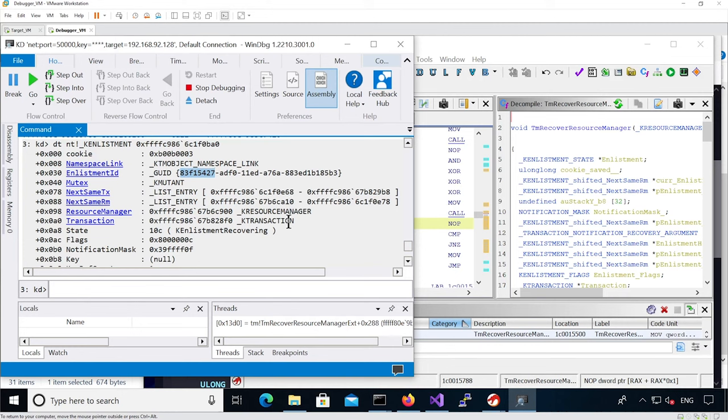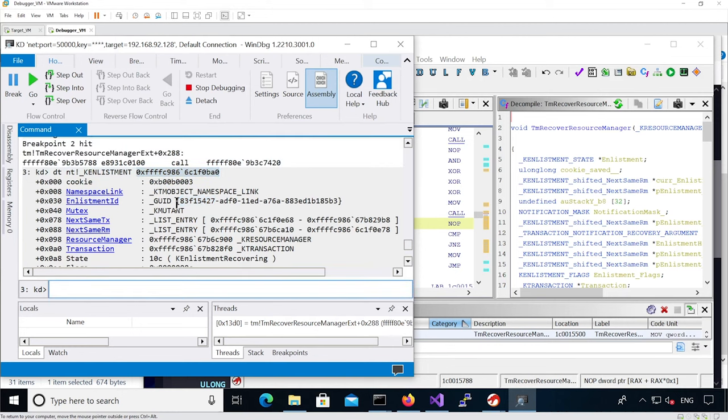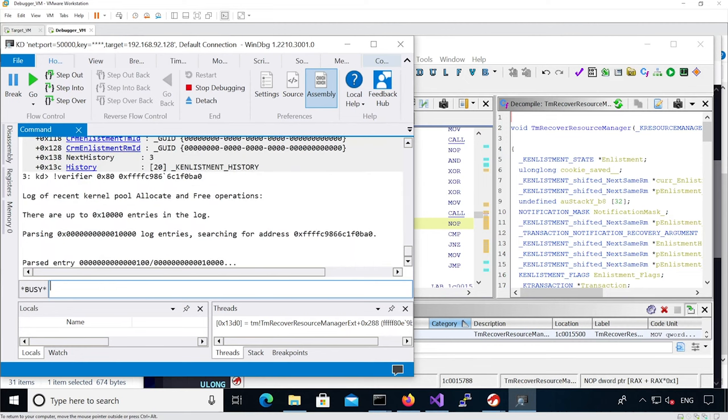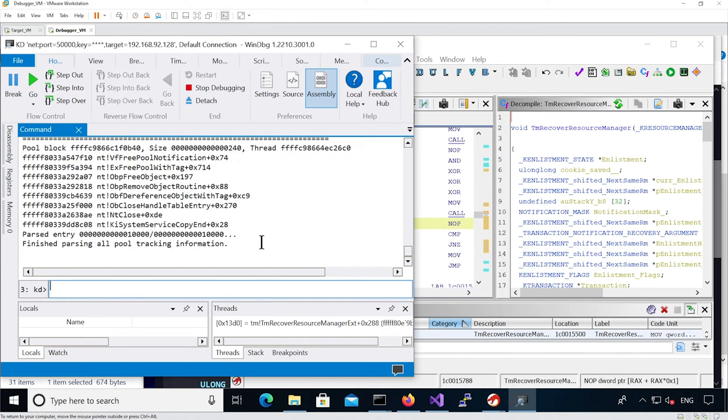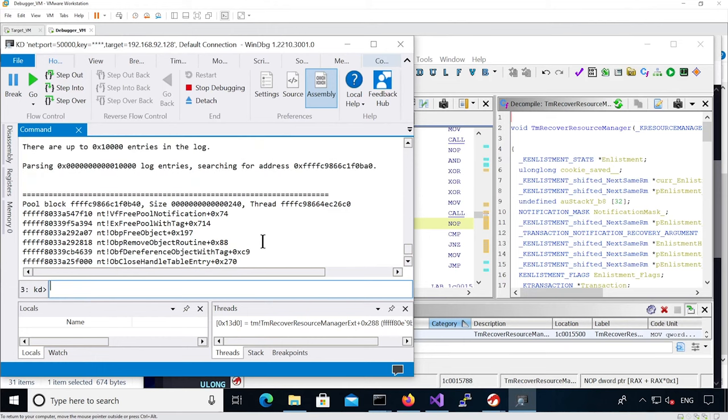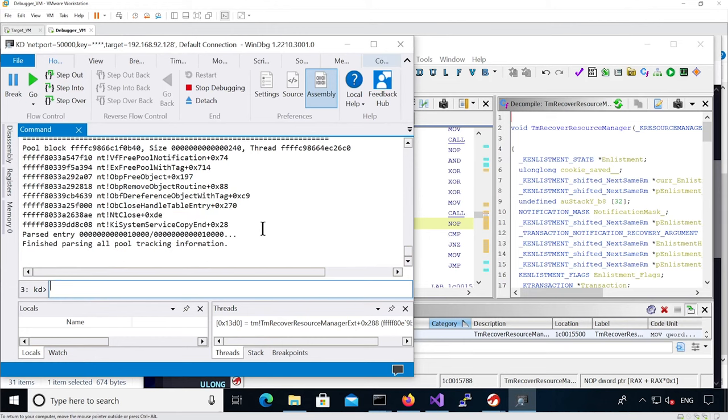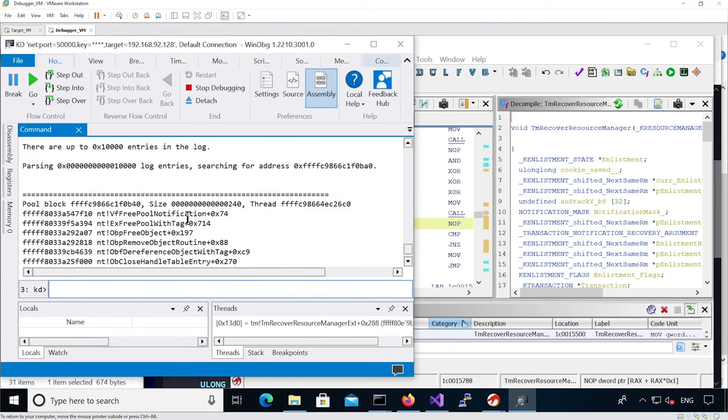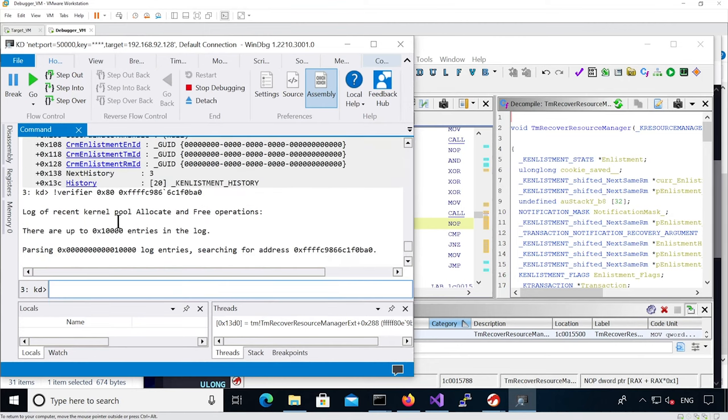V7 427. So is this memory valid? It looks like it's still containing the data from our enhancement. So this is going to take a couple of seconds. Okay, so it did take a few minutes actually to finish parsing all the verifier pool information. So we can see it parsed all the kernel pool allocate and free operations.